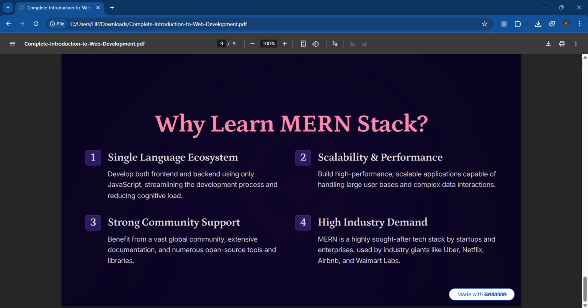So the first reason is the single language. There is no need to learn multiple languages; it is confusing to switch from one language to another. A single language ecosystem for front end and back end makes for a smooth development process for beginners, and in a short time we can become a full stack developer. Having a strong community is also one of the reasons. All things are open source and freely available to everyone; this is the second reason.